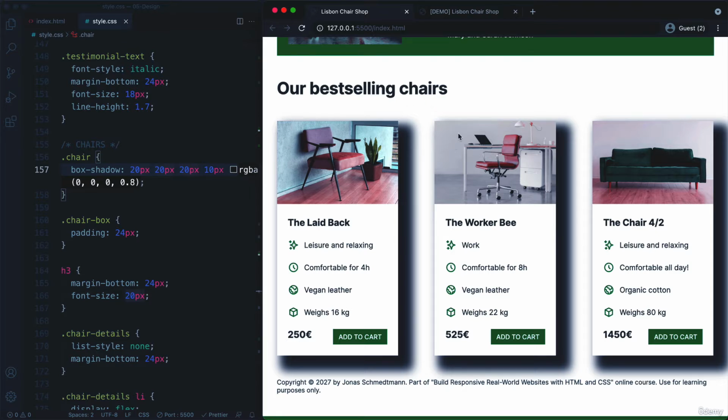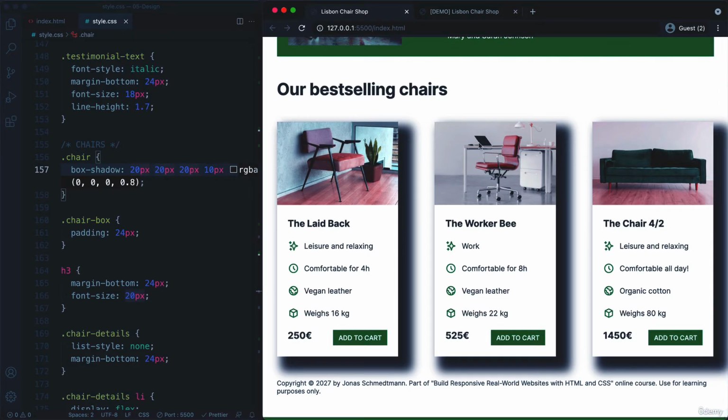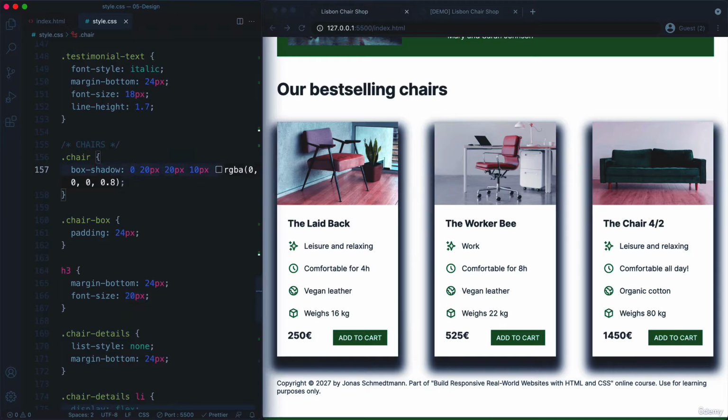So that's quite intuitive, I think. But if we want the light source to be here at the top, so in this direction, then we do not want any offset here to this side. And so usually we do set this value here to 0. All right. And so I think that this looks a lot more natural right now.